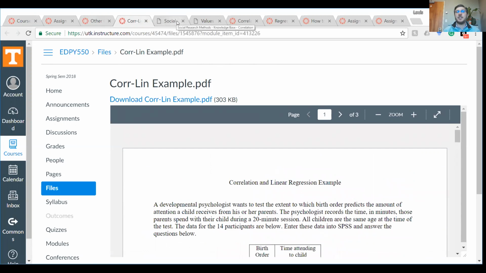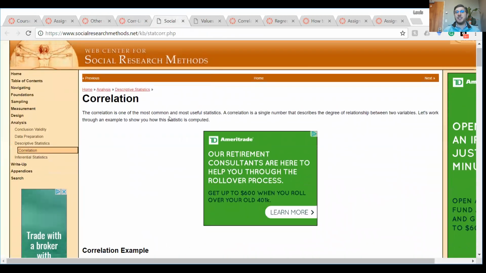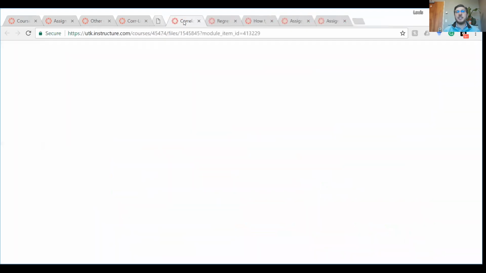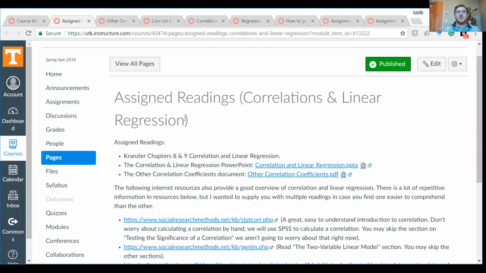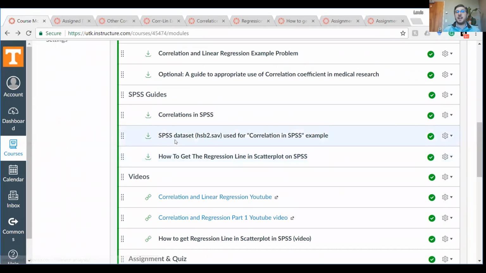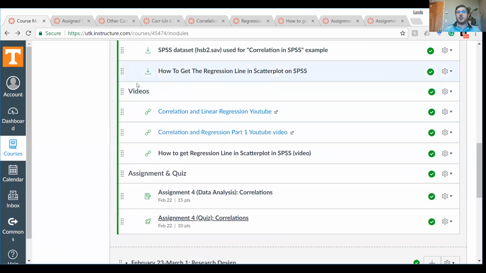And we'll talk about that a little bit more. Here's a link to some of the extra internet resources, and all of those are linked in here that you can find. As always, I try to provide SPSS guides for you, and we'll go through those and run through an example in SPSS together. I've also linked a couple of videos here that you might find helpful. If you find other videos that are helpful, send them my way and I'll post them online for everybody. And then, as always, your assignment and quizzes are linked down here at the end of the module.